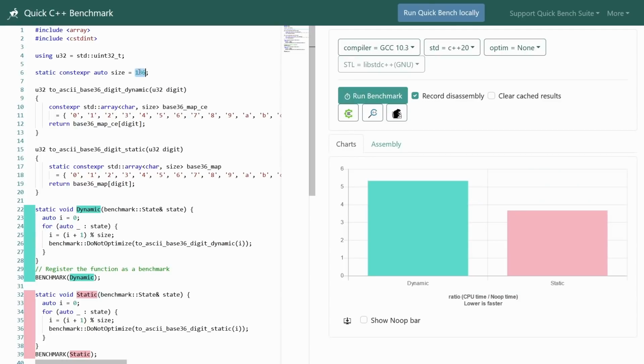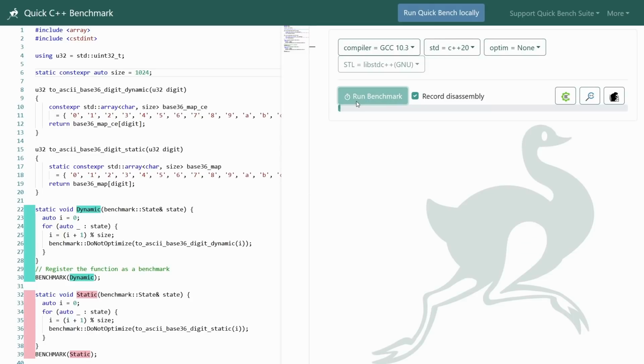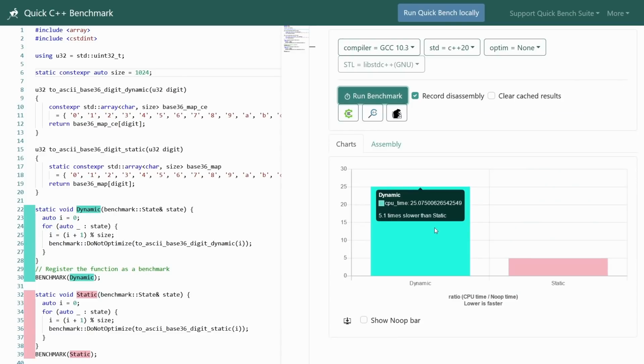Let's go ahead and bump the size up a little bit. Like I said, if this is a relatively large data structure that we want to index into. And now we can see that the static is about 5 times faster than the dynamic for an unoptimized build. And this is interesting because you have to have a pretty specific set of circumstances for the dynamic stack-based object here to actually be faster than the static one. And in a debug build, the static one is basically always faster.